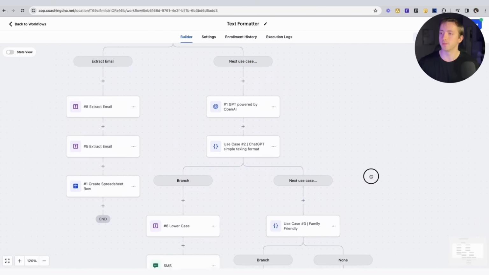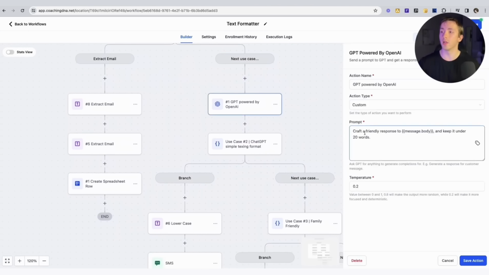text formatter action. Now, another really common use of this that I like a lot is using this alongside the ChatGPT workflow AI.